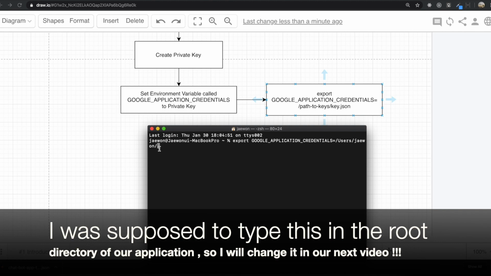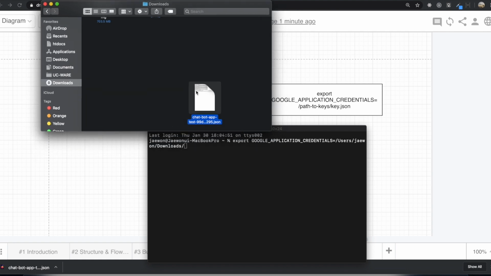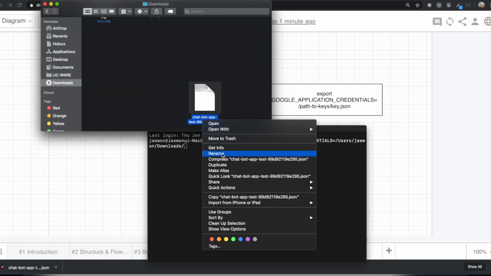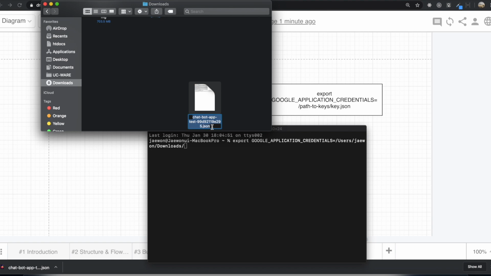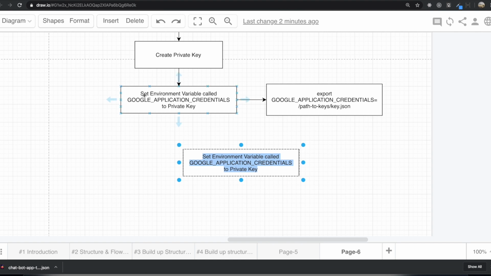I put the key file inside the download folder, and then I can type that file's name in here. I'm going to let you see the file. So this one. So I'm going to rename it, copy all of the name, and then put this one in here. So if I click enter, now I just set the environment variable to the private key. So now I just set the environment variable to the key file.